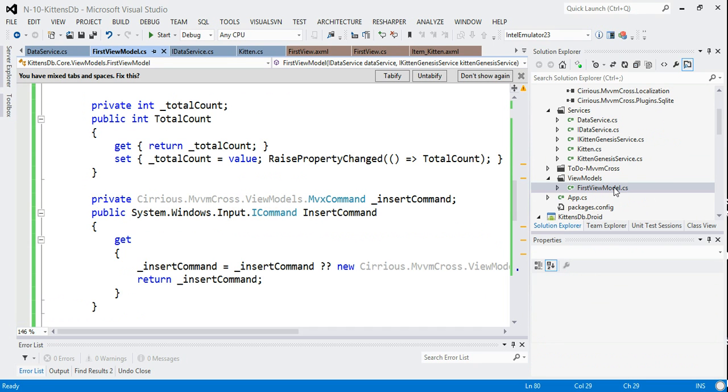But I hope that that gives you a quick overview of using SQLite in at least 2 platforms, even though I didn't do it for all 4.